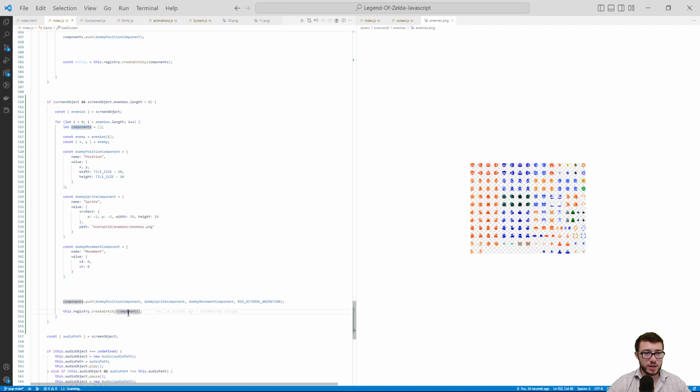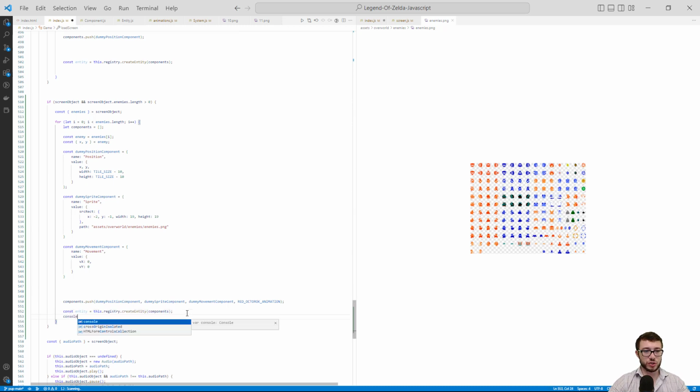I think that is good. Actually, you know what? No, we do need assets in front. World enemies.png. Cool. So I think that's good. Let's get this entity, console.log it out just to make sure that entity, everything is working as it should. Make sure you save your file.